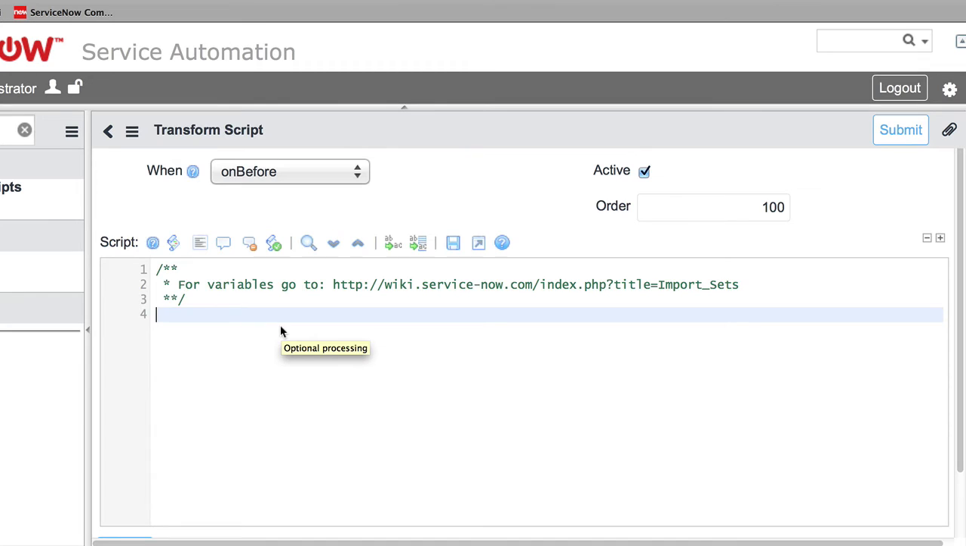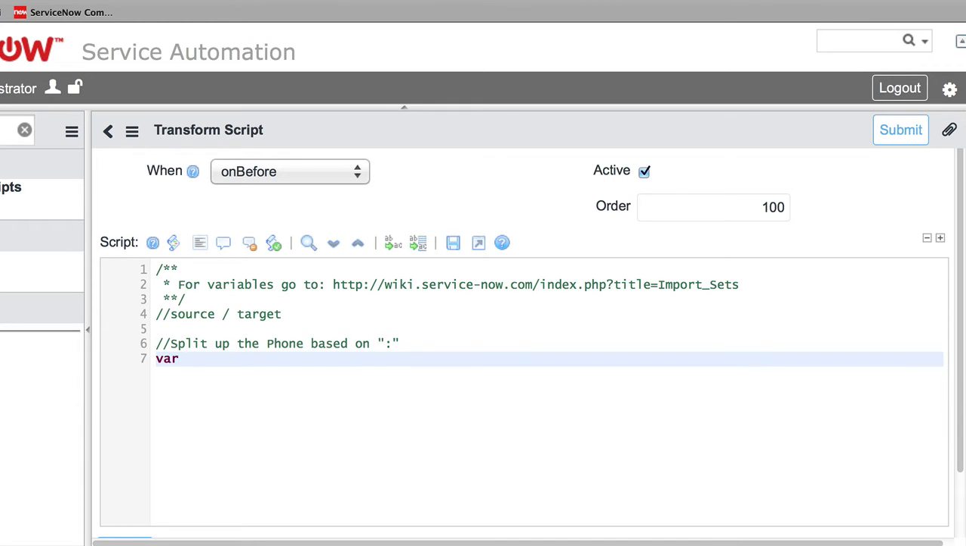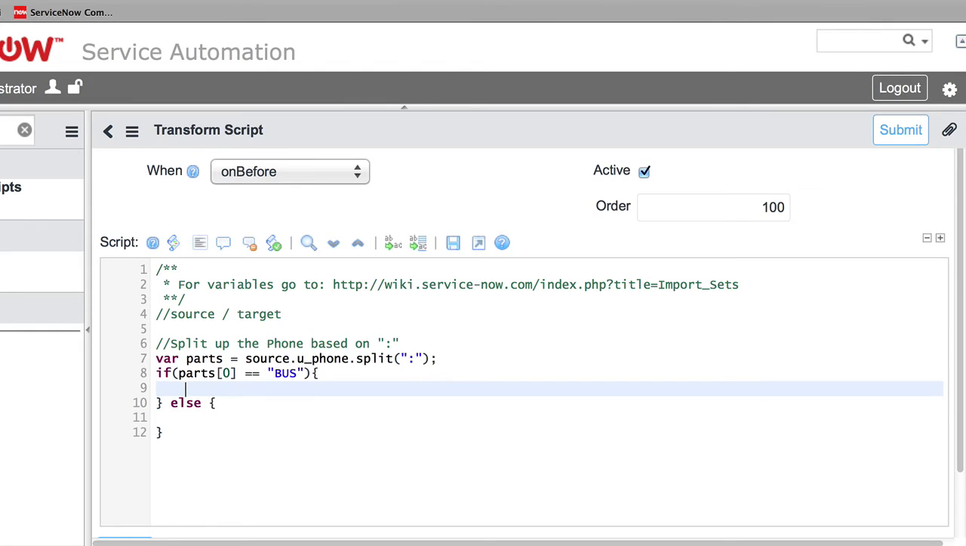There's two special variables available in transform scripts. There's source, and then there's target. So our first step is to split up the phone value based on the colon character. To do that, we'll say, coming from the source, it is the uPhone field, and we're going to split on the colon character. Now we're going to say, okay, if that first part is BUS for business, then we're going to set the actual phone number on our business phone field.